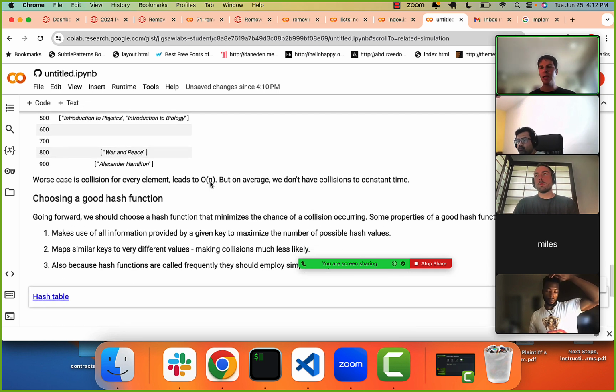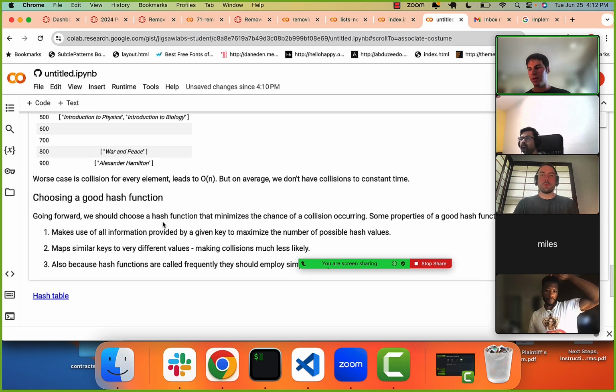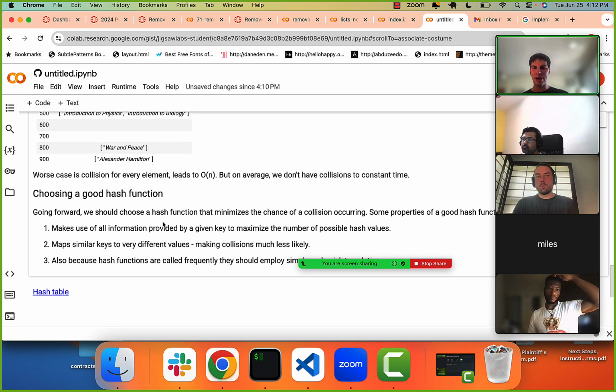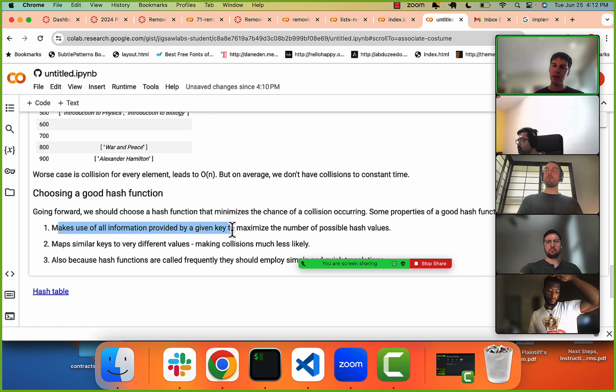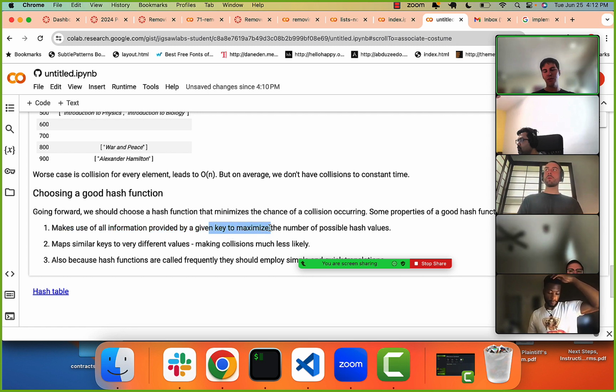In a comp sci course, maybe you'd have to write a hash function, though probably not even nowadays. But 30 years ago, people had to define hash functions, and different hash functions are still used today. Basically what you're trying to do with a hash function is, one, make use of all of the information provided by a key, so that you have variance in the hash value. What do I mean?